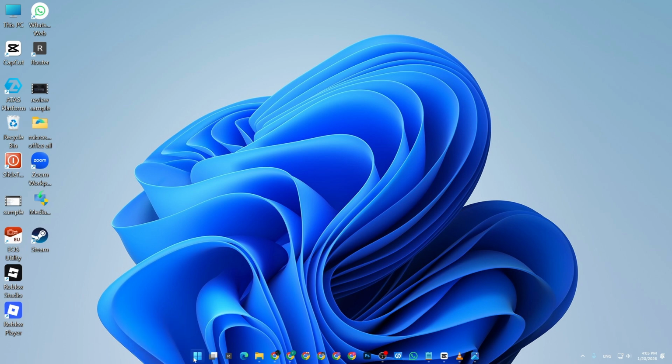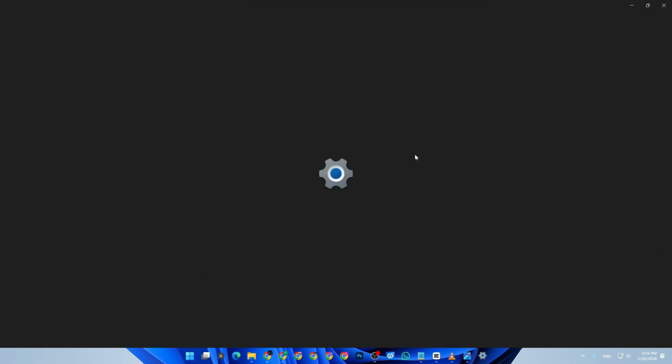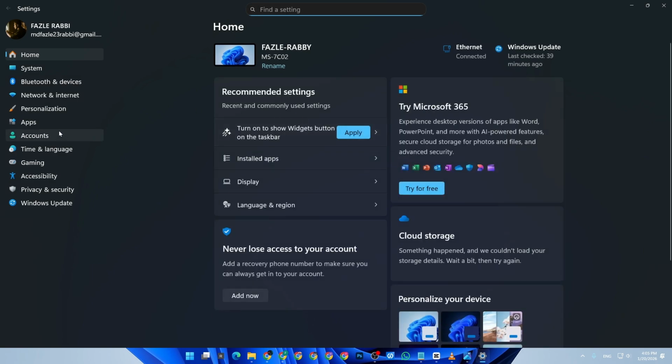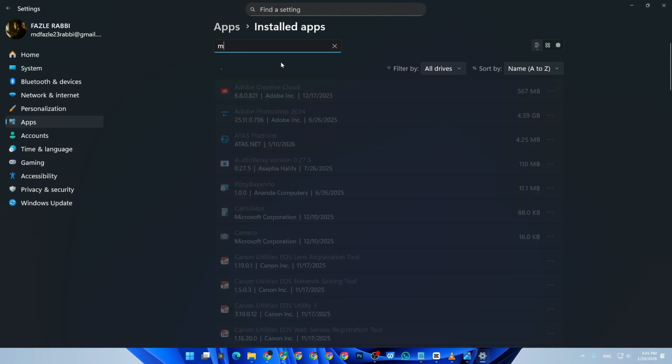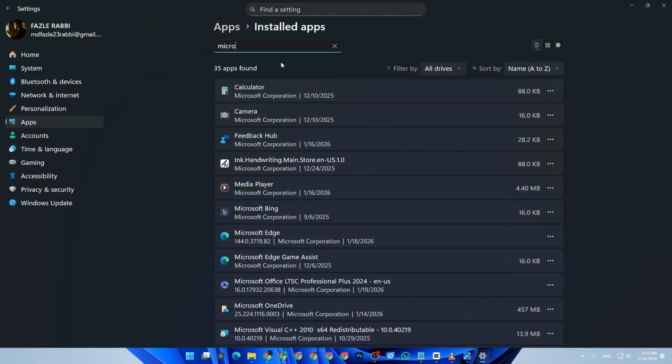First, click on the Start menu and open Settings. Next, click on Apps, then select Installed Apps. Scroll down and look for Microsoft Edge WebView 2 Runtime. Click the three dots next to it. If you see an Uninstall option, click it and confirm. This will remove WebView from your system.